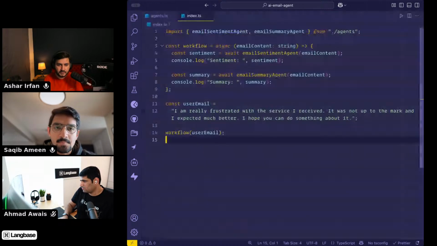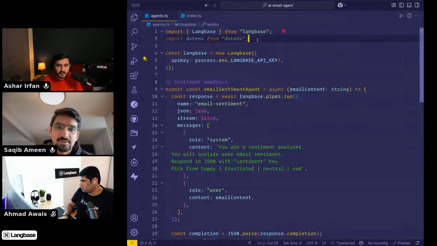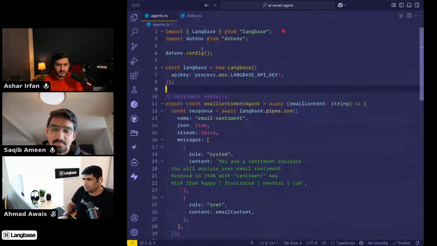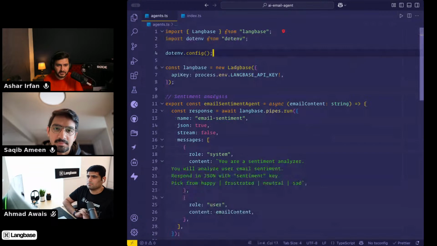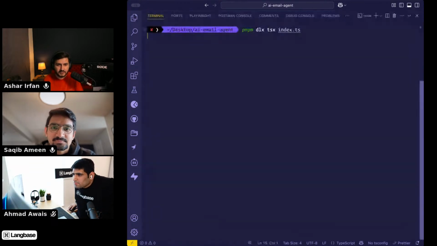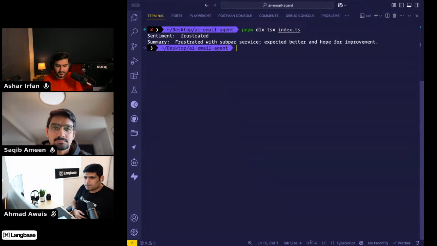So I think I messed up somewhere here. Oh, your API key is missing, I think. Yeah, I think the API key is there, but I didn't initialize the .env config for some reason. All right, let's go ahead and run it. Okay, now it's doing something. All right, we got the sentiment and we got the summary.